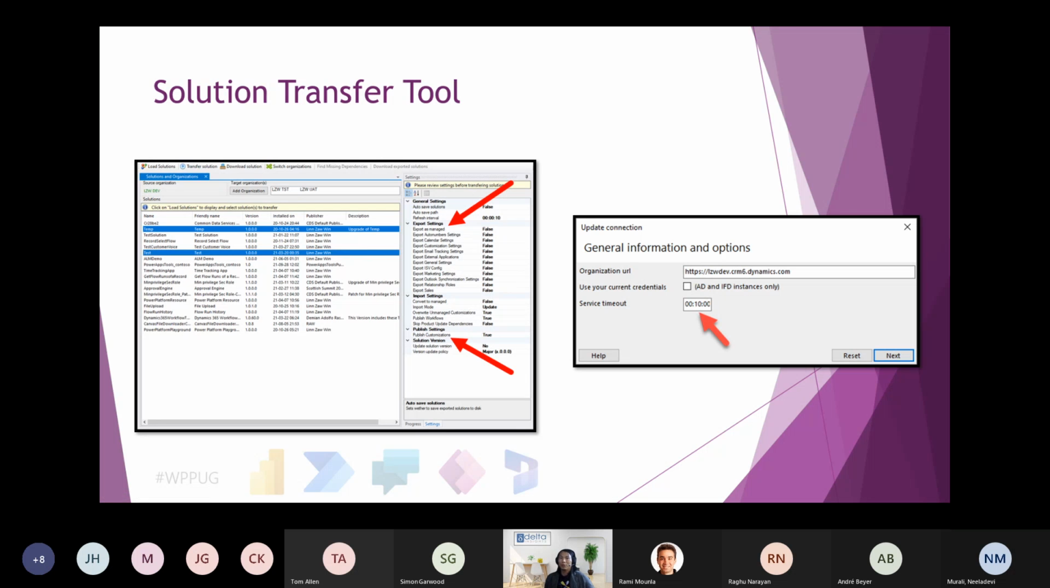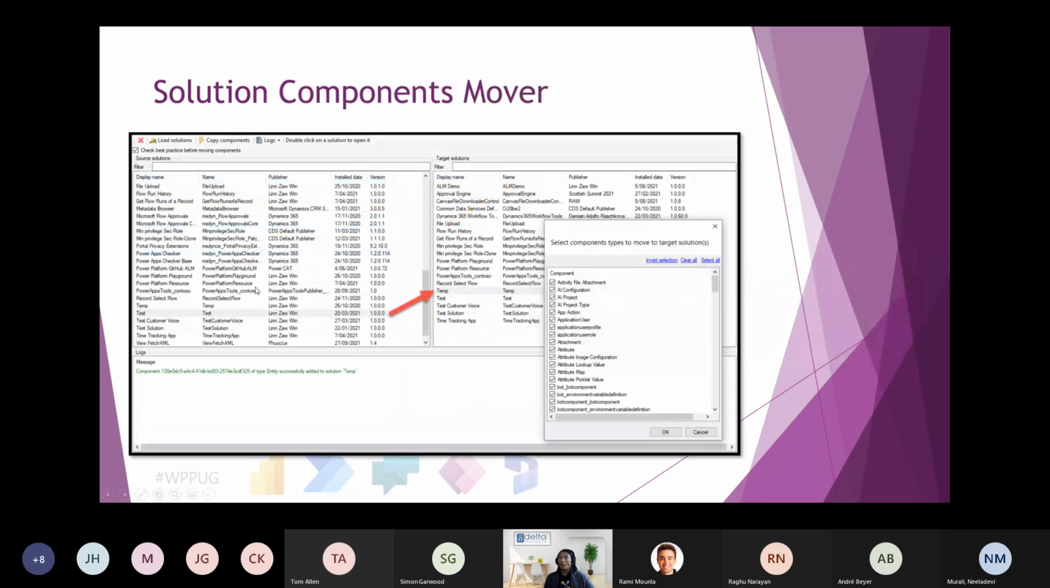So if you want to merge two solutions from one into another, you can use the solution component mover. So let's say I want to merge from this test solution into a temp solution, and I just select all these components that I want to move.